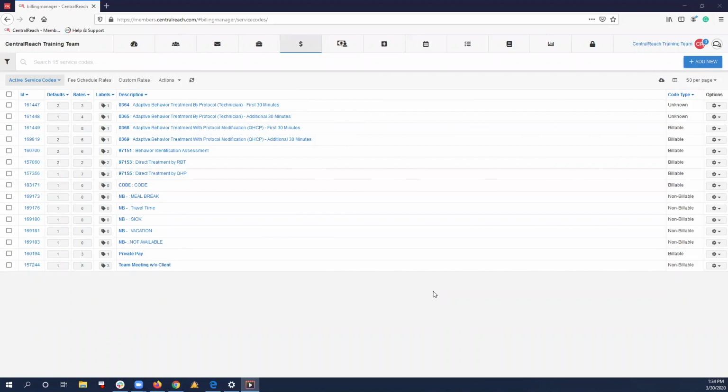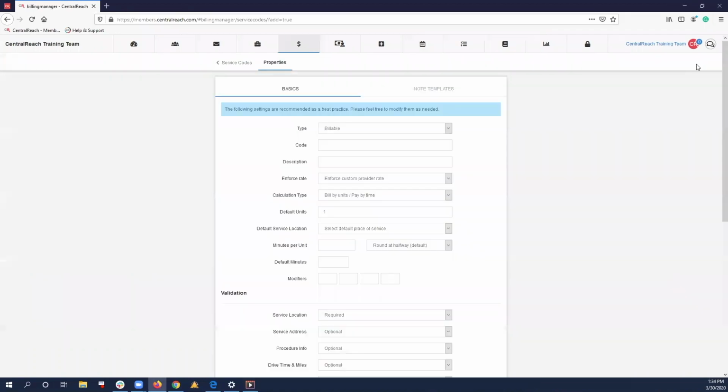To create a new service code for the telehealth services, you're going to want to click this blue Add New button right here. This is going to let you create this service code with whatever properties you need. You'll make sure the type is what you need. The code here is whatever service code you're duplicating. So in our case, we're doing 97151. And then in the description here, you're going to want to put telehealth.